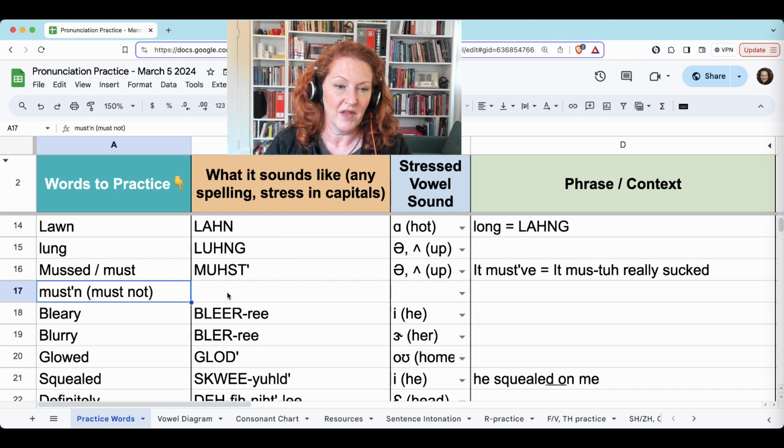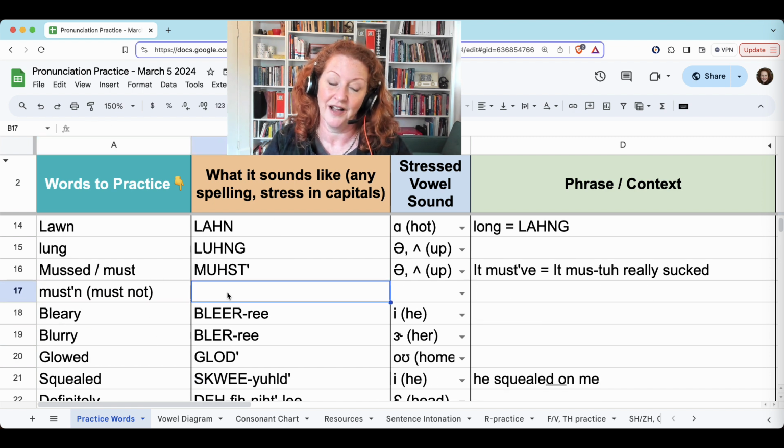Mustn't is not used very often in American English. I honestly never hear it. We usually say shouldn't. Instead of you mustn't do that, you shouldn't do that.